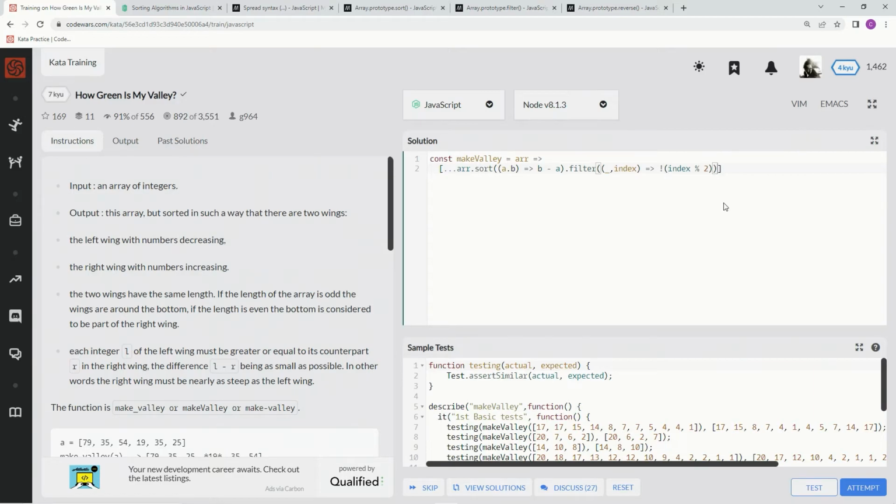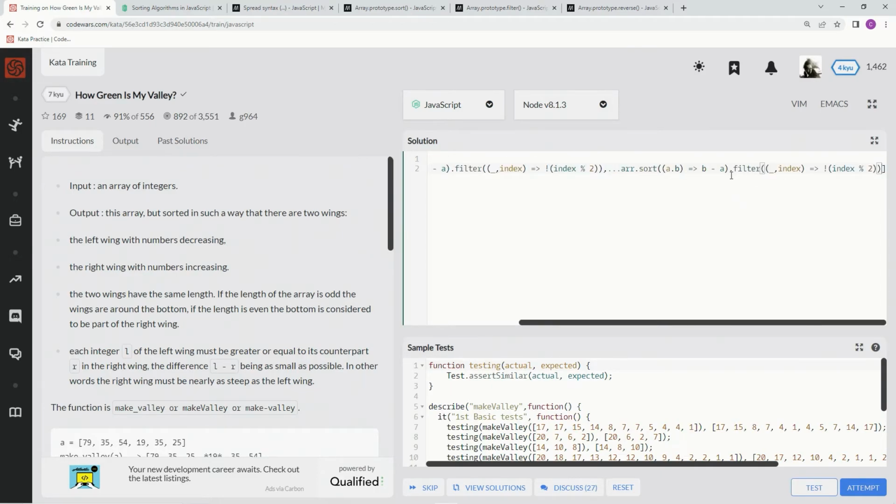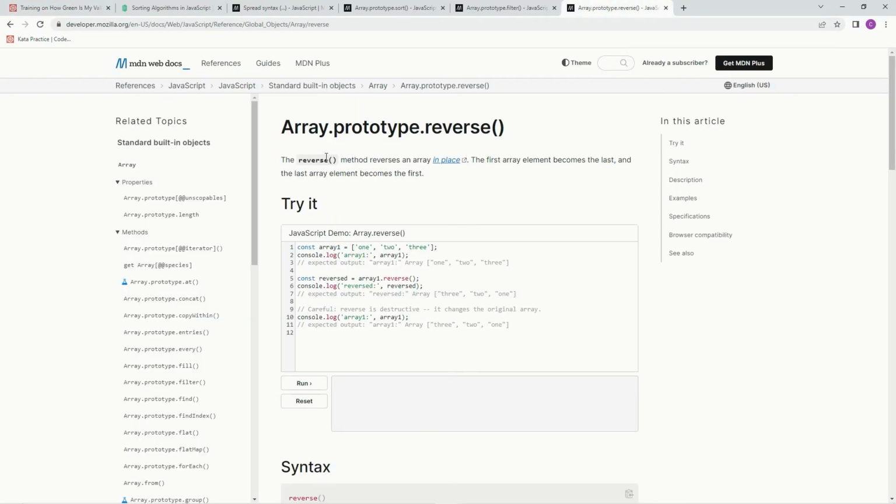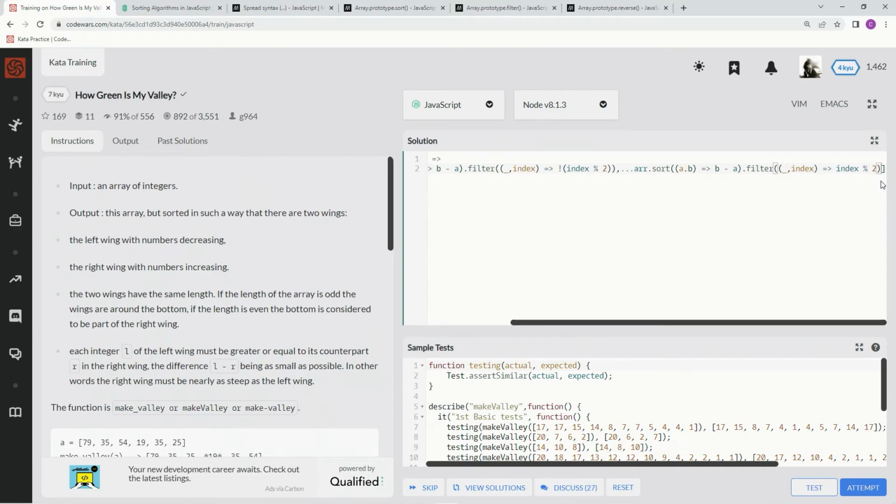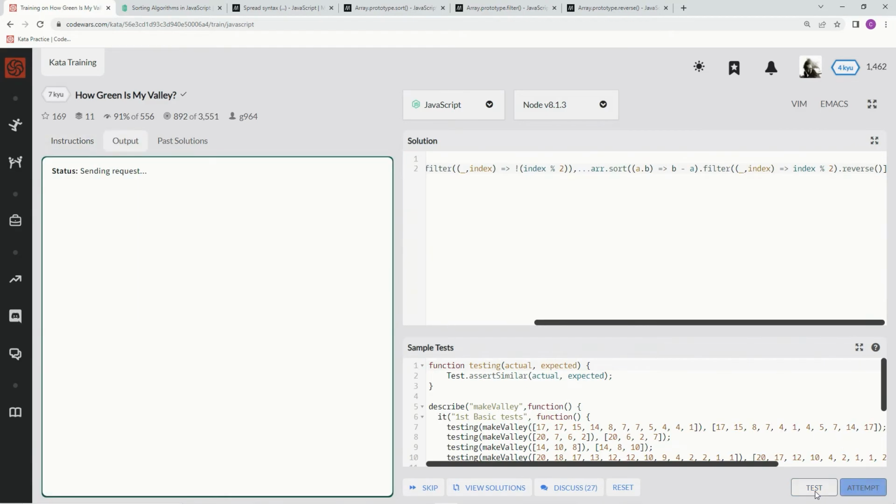Now what we're going to do is push, because we're doing the left side first and then the right. So we're just going to take all of this, put it right here, and change it up a little bit. We're going to change this because we want the odds to be there, all right? And then we're also going to use reverse, because it's going to be in descending order, but we need it on this side to be in ascending order. So we're going to use the reverse method, which reverses an array in place, and there we go. Dot reverse, just like that. Now let's test it out.